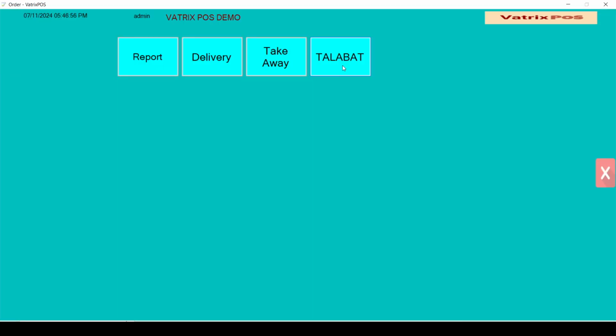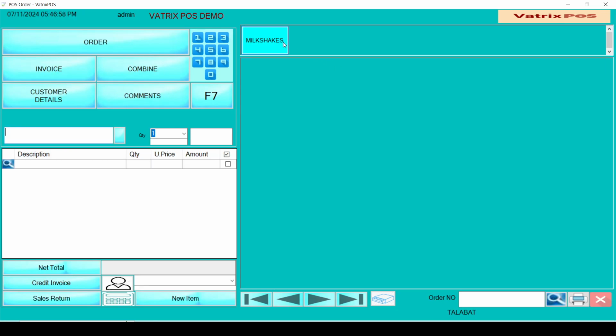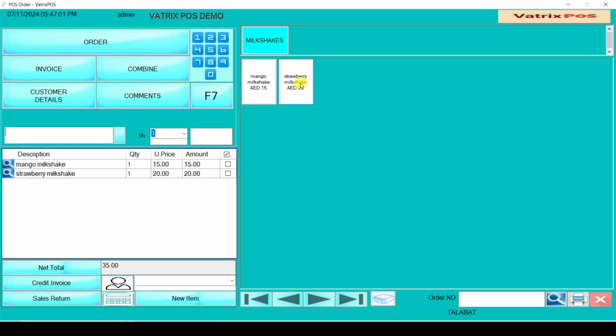If you go to KOT and click on Talabat table, the item with the updated price list is reflected here successfully. This is how you create a price list for a table in Vatrix POS system.